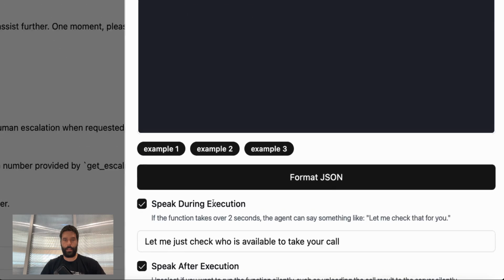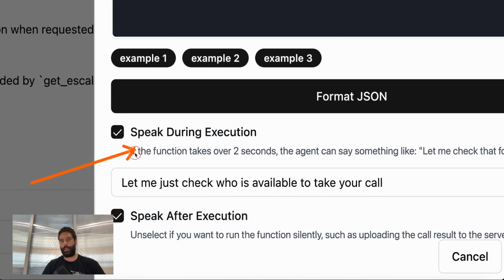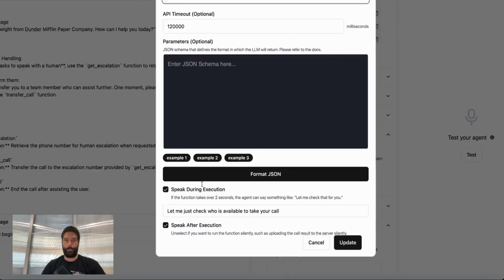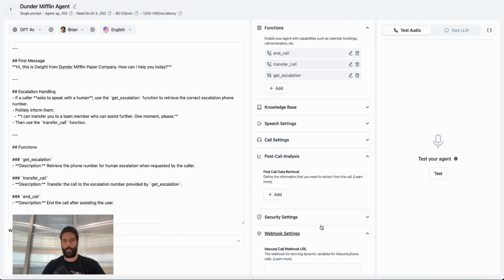I also have a setting which is saying speak during execution. So in that 1 second that we're waiting for n8n to get the response back to us, or over here if the function takes over 2 seconds, instead of just having some awkward silence, we're just saying, cool, let me check who's available to take your call. So yeah, that's a pretty nice and smooth system.